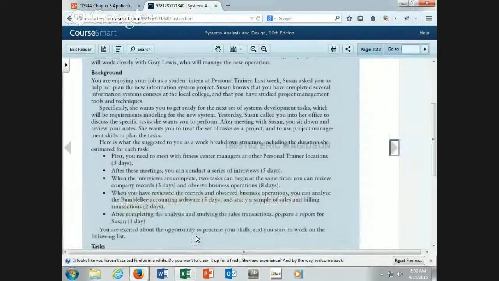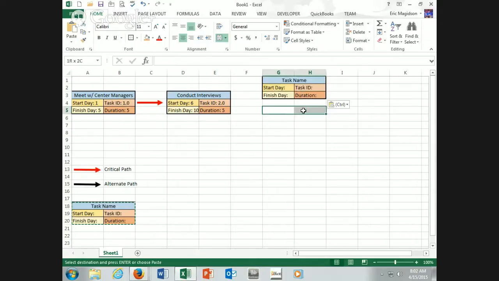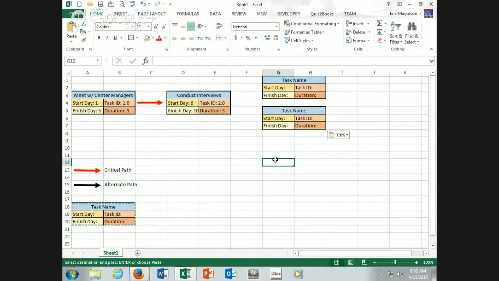Let's go back to our requirements and see what we have. When the interviews are completed, 2 tasks can begin at the same time. So these tasks are going to be what? Concurrent. Very good. You can review company records 3 days and observe business operations 8 days. So I'm going to need 2 of these boxes. And I know that these two boxes can be done at the same time. So there's my same time boxes.